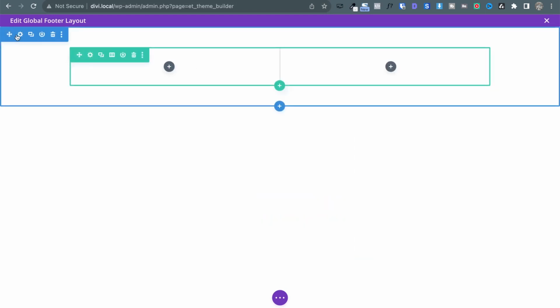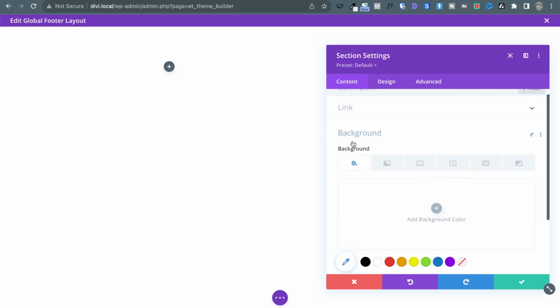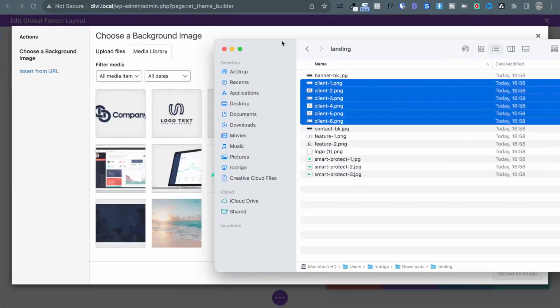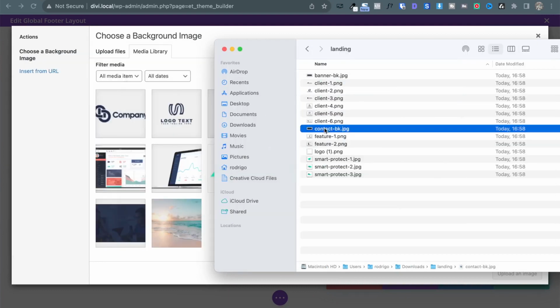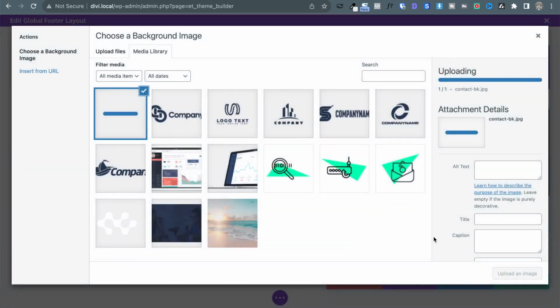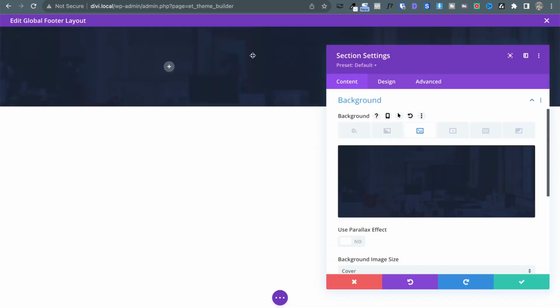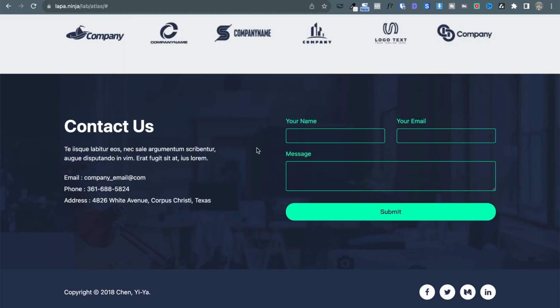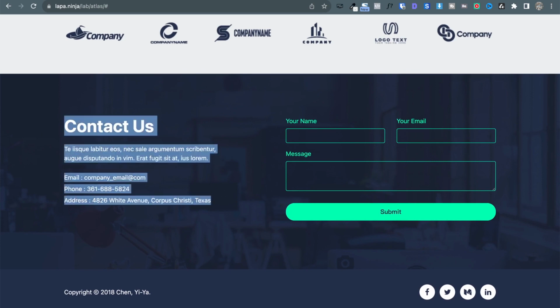Let me close this. I'm going to the section settings, background. Let's click on image, and let's use this one. This is the image they're using. And there it is. It's super dark. So anyways, I'm going to just copy this.